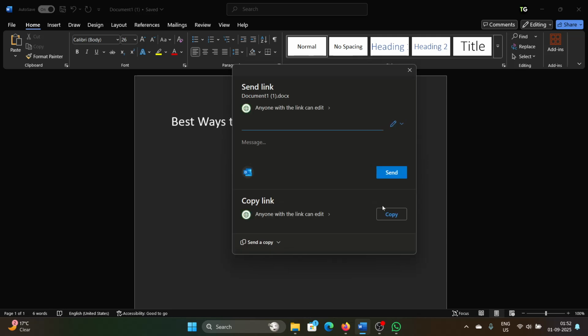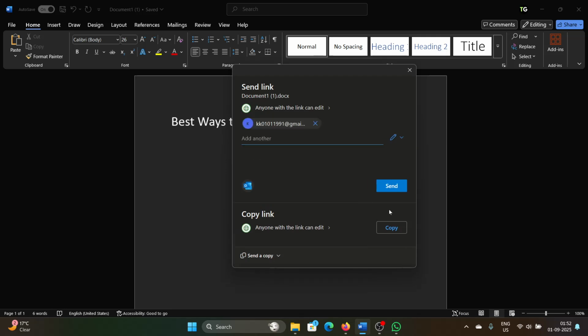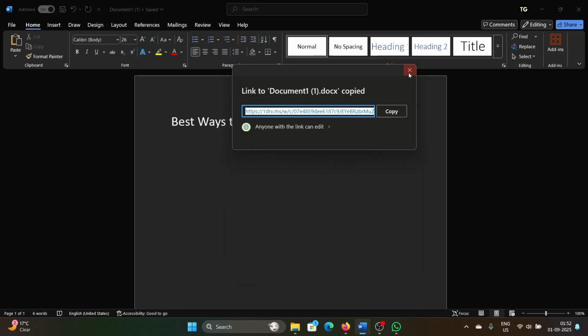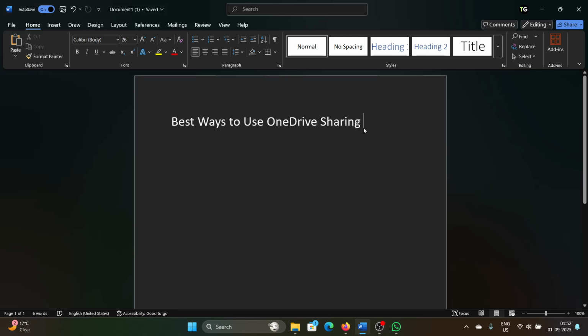You can obviously share the email address of the person, or you can send it through Outlook, or you can simply copy the link and then paste it and share it with anyone with whom you wish to share the document.